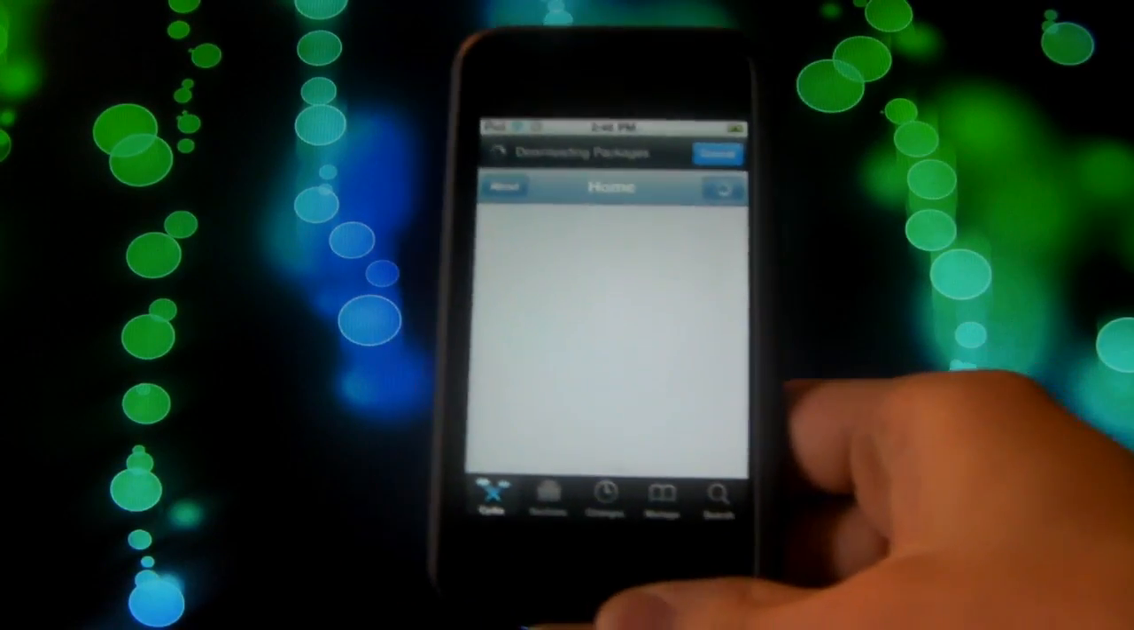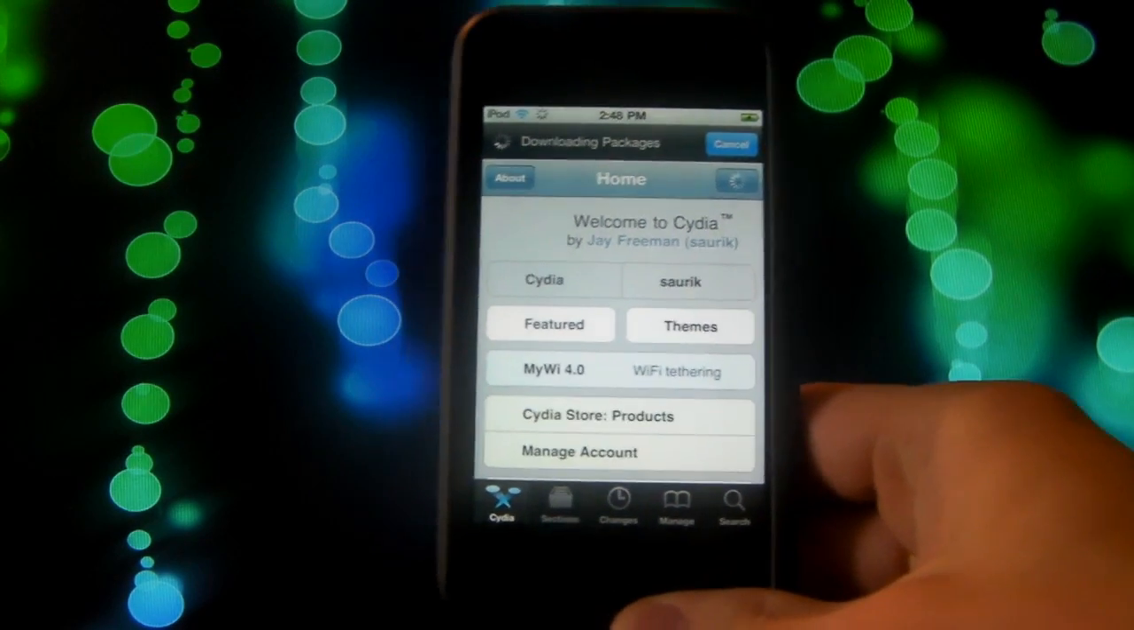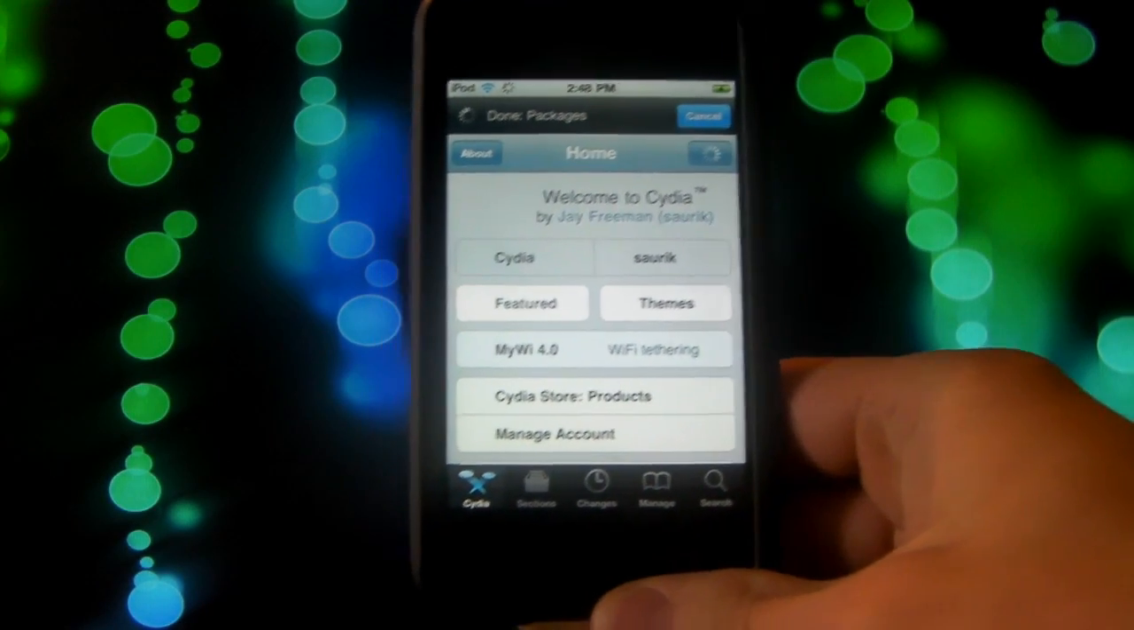So there you guys go. This is a full tutorial showing you how to jailbreak your iPhone, iPod Touch, or iPad on iOS 4.3.5.